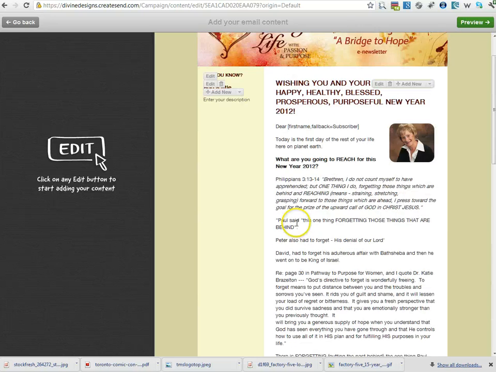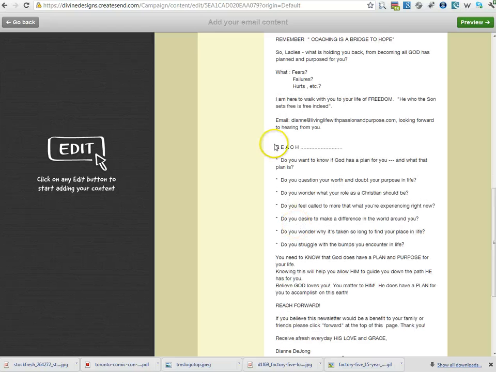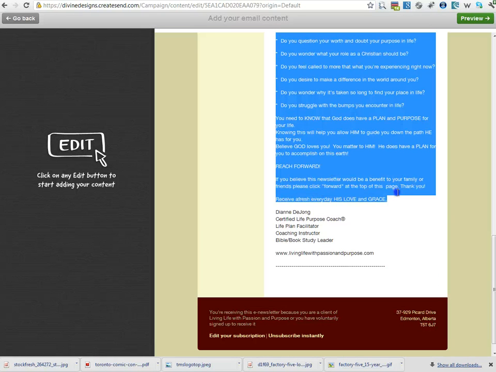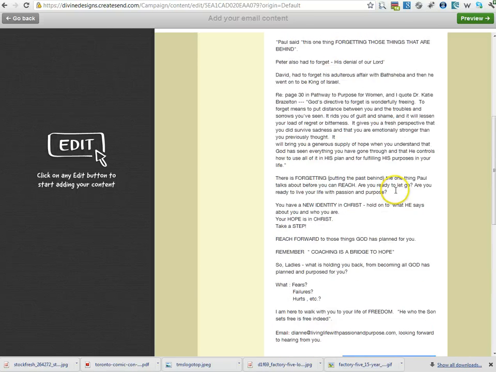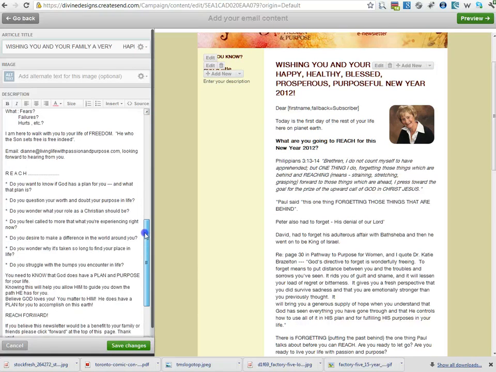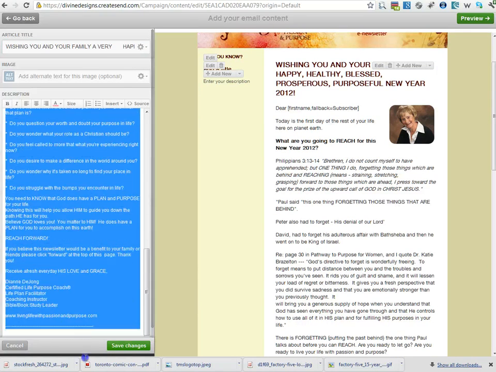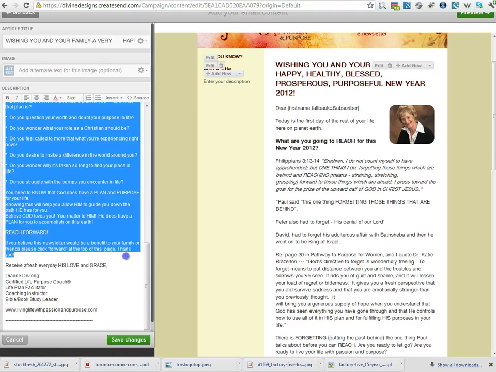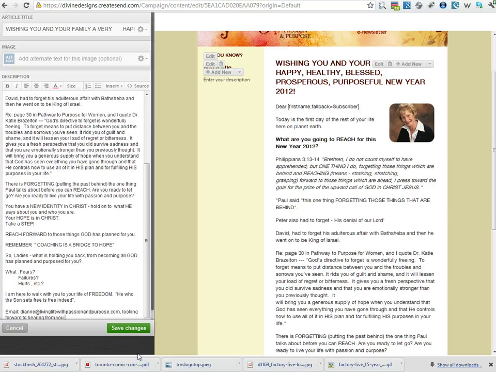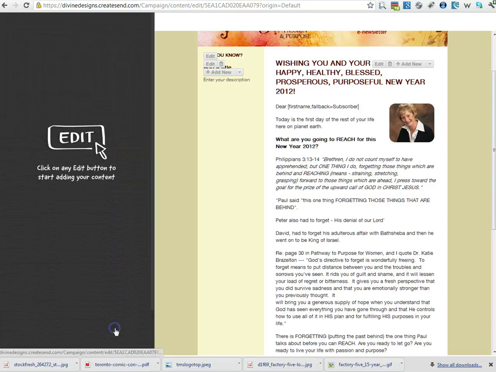I'd like to create a couple different blocks here actually for this one. So let's take this reach text, and I would like to make that a block. So let's edit this. Let's delete that, and actually let's delete that as well. Okay, so here's our first block of text.